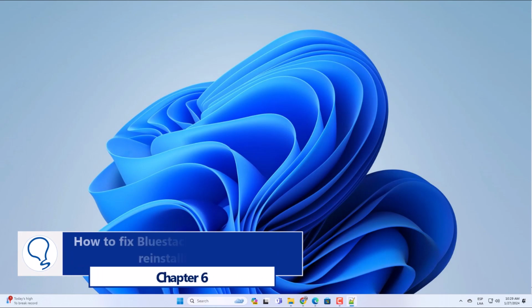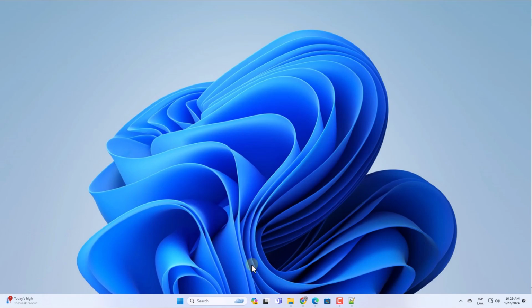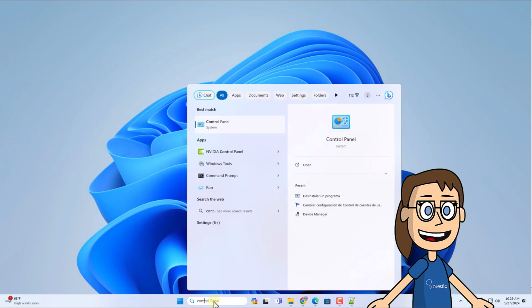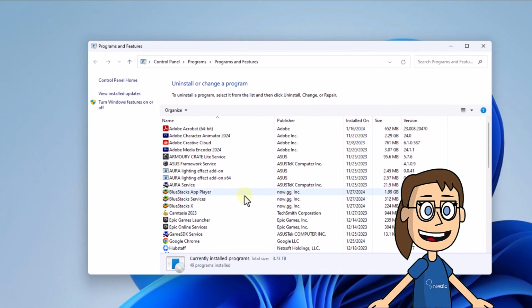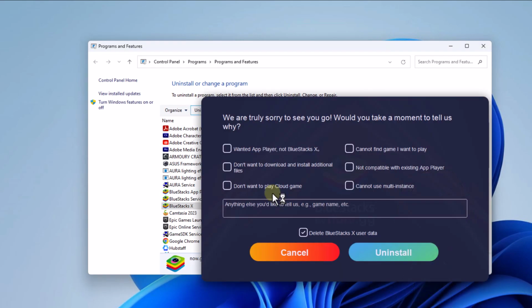Chapter 6. How to fix Bluestacks Error Code 2004 by reinstalling the app. To begin, enter Control in the search box. Click on Uninstall a program. Here, select Bluestacks X. Click Uninstall, select a reason and click Uninstall again.